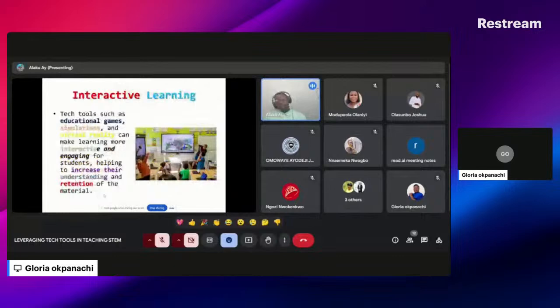These tech tools provide interactive learning sessions such as educational games, simulations, and virtual realities. They can make learning really interactive and engaging. We know cases whereby students play video games outside during school hours. Well, I think I was such a student. It makes learning more fun and interactive. It increases understanding and increases retention.